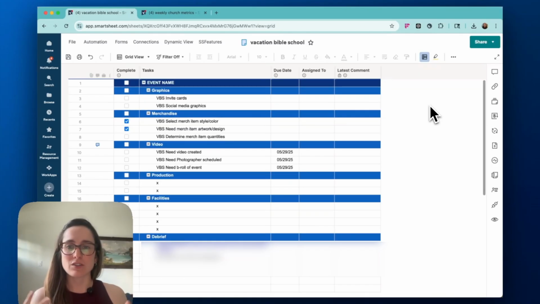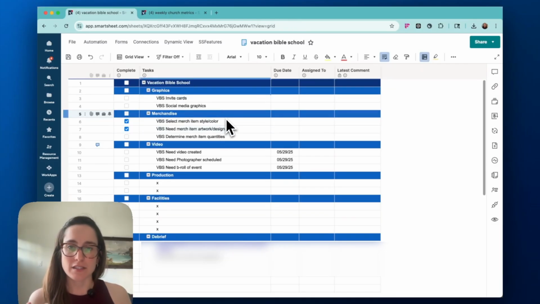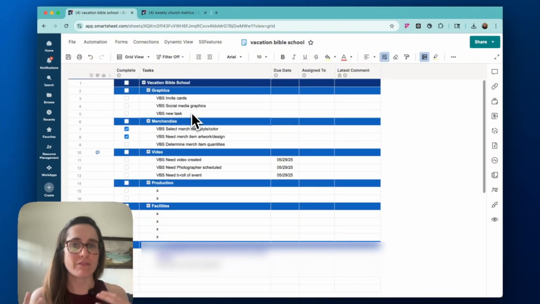It tells a really good story that you can reference year over year. If I was using this in Smartsheet, I would name my event Vacation Bible School, and then you could create your own custom standardized tasks for every event you have, but then you can also add in a new task. So if you did need that flexibility where maybe things are somewhat changing year to year, you could have a standardized template, but then you could also add onto that.